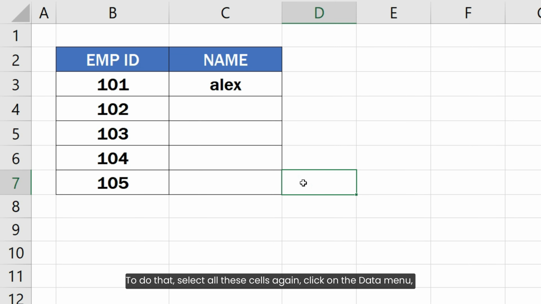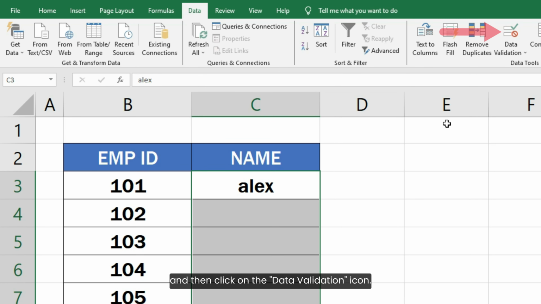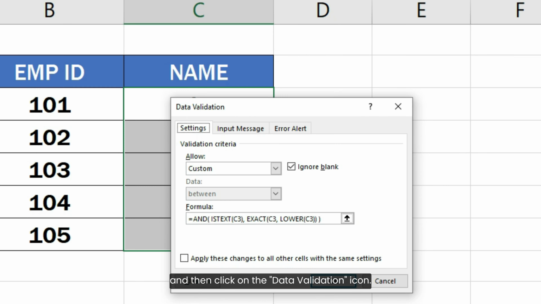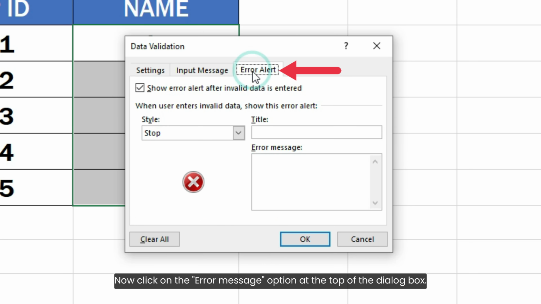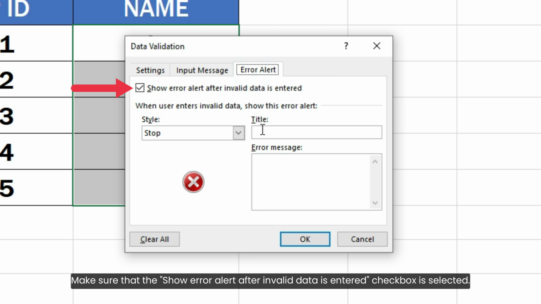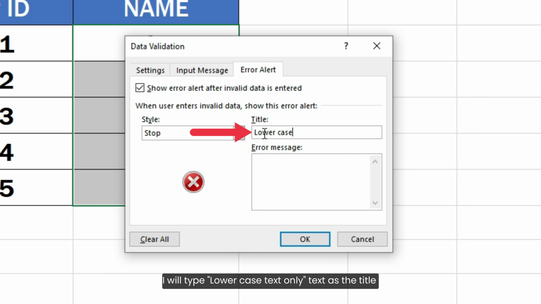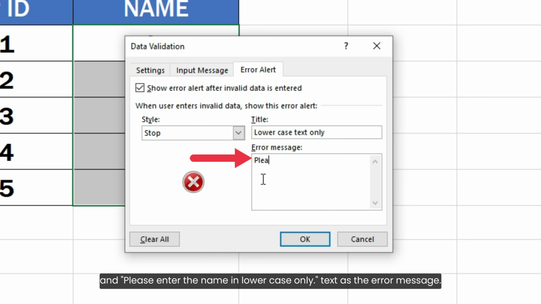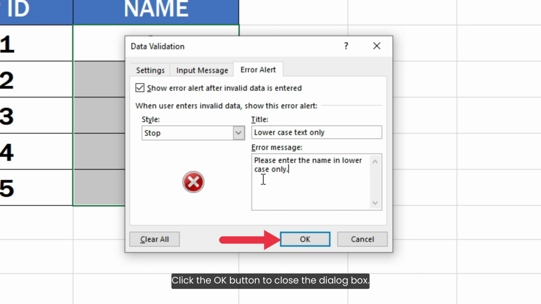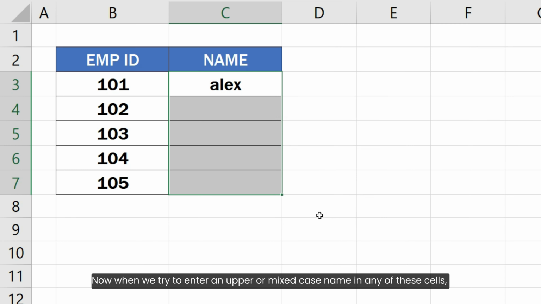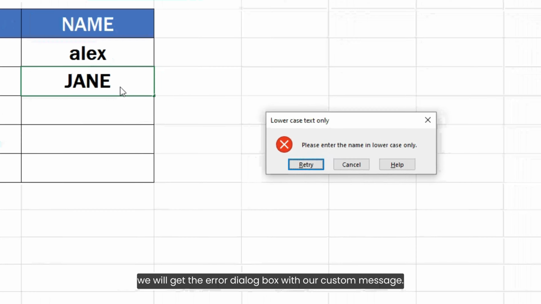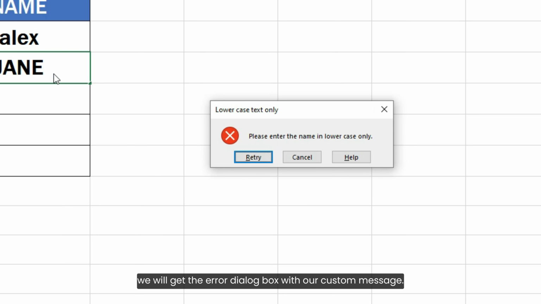To do that, select all these cells again, click on the Data menu and then click on the Data Validation icon. Now click on the Error Alert option at the top of the dialog box. Make sure that the Show error alert after invalid data is entered checkbox is selected. I will type "Lowercase text only" as the title and "Please enter name in lowercase only" as the error message. Click the OK button to close the dialog box. Now when we try to enter an upper or mixed case name in any of these cells, we will get the error dialog box with our custom message.